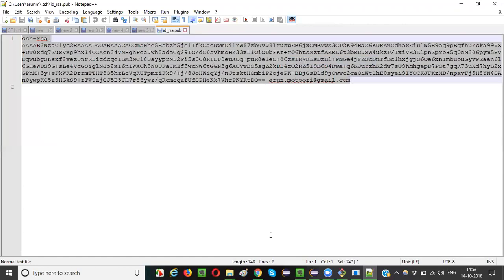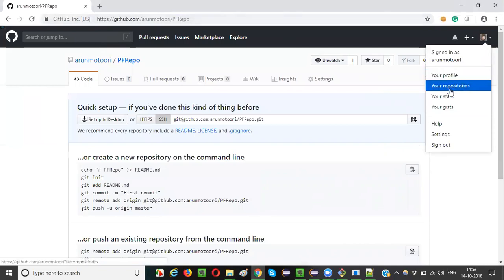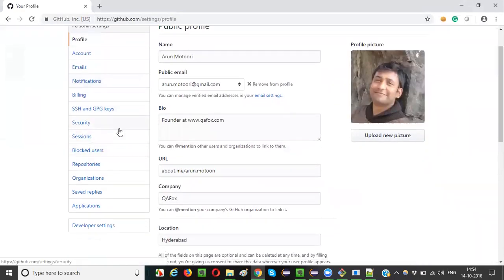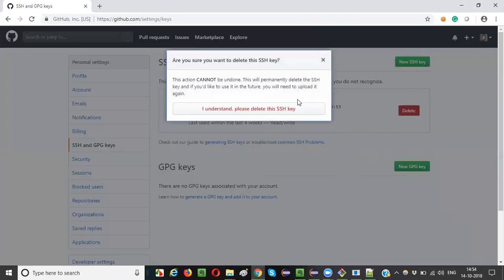Where do I have to use this particular key, guys? Simply go to my GitHub.com. In GitHub.com, go to this profile option and go to settings, guys. In settings, there is something known as SSH and GPG keys. Okay, there is some key already with me. So delete this key, or you can keep it also, not an issue.